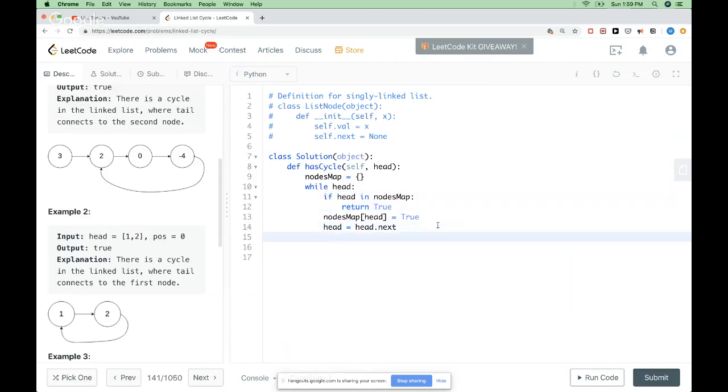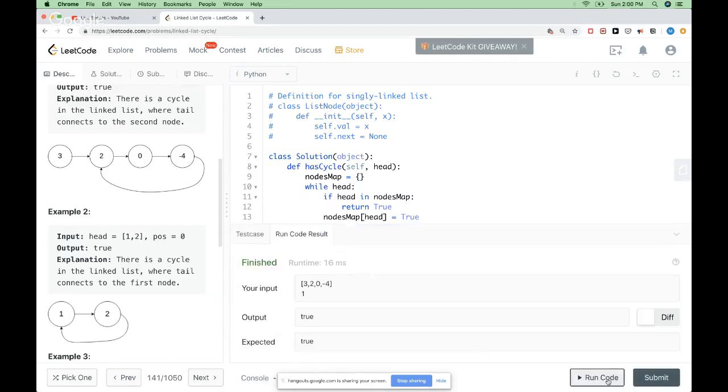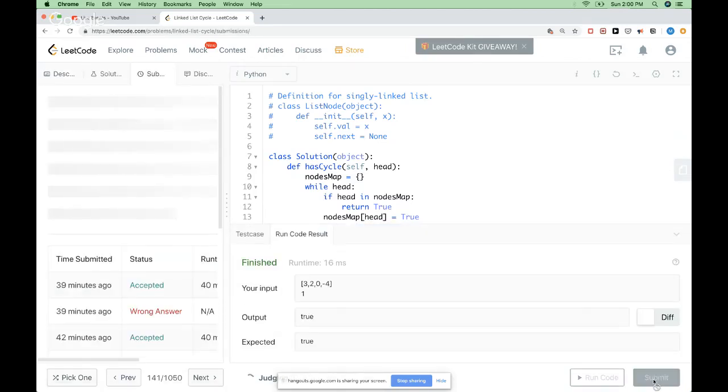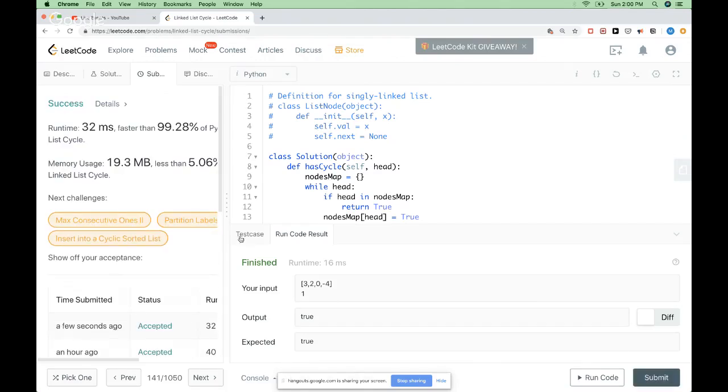If at the end we traversed the entire list and head became nil, and we didn't find this condition, that means there is no cycle, so we can just return false. Okay, let's run this. Okay, so this one passes.